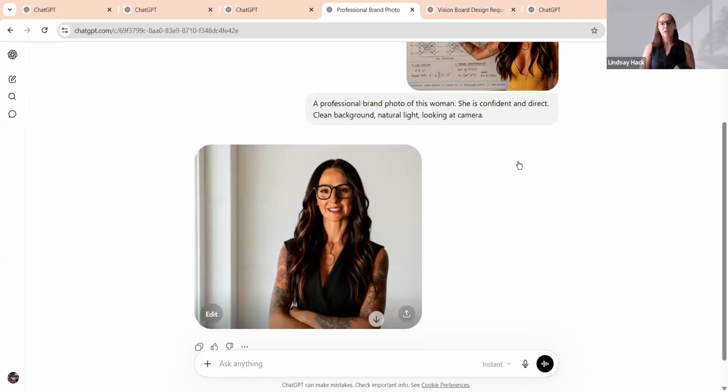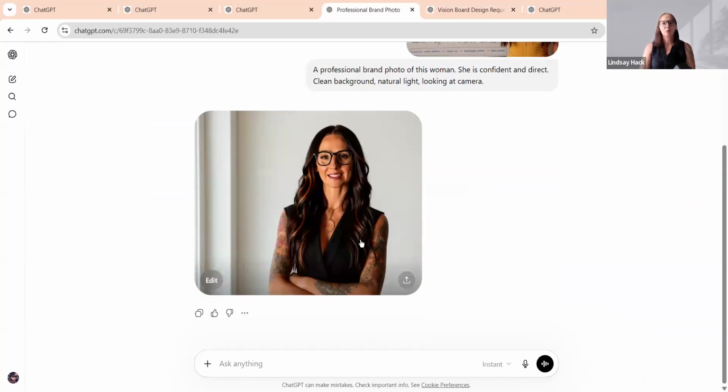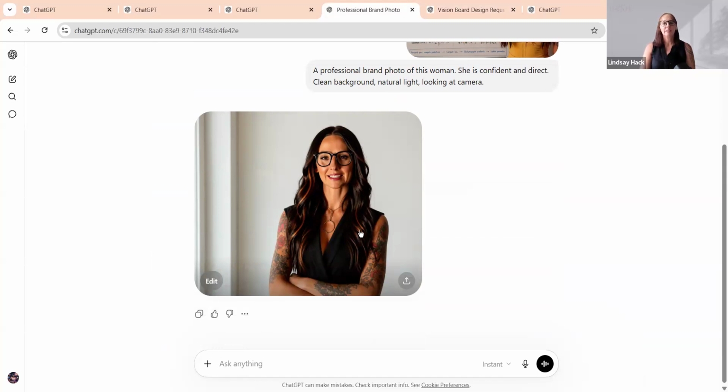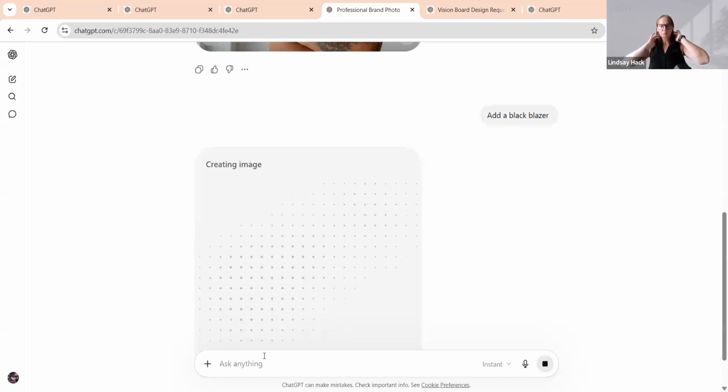So this is the image that I uploaded of me. And I was doing neural networks, which is hilarious. And now we've brought it into more of a professional photo. Now, I love that it kept the tattoos pretty similar and the necklace. So I'm just going to add here, add a black blazer. Okay, so in my head, professional tattoos are not showing like they are. True, false, I don't even care. Let's just play with it.